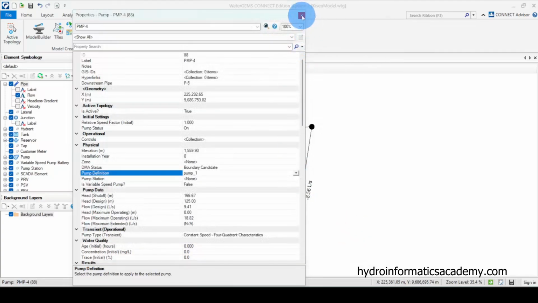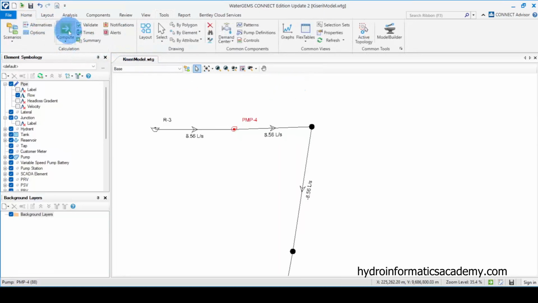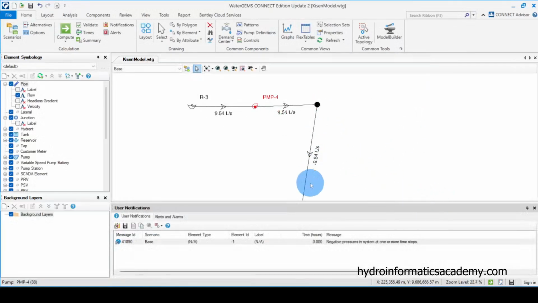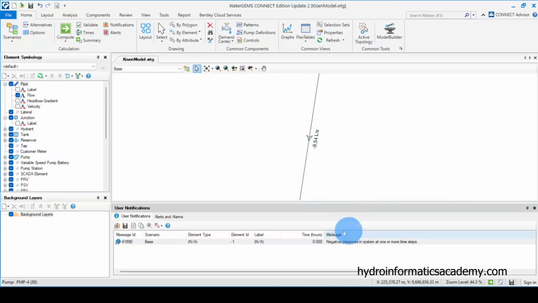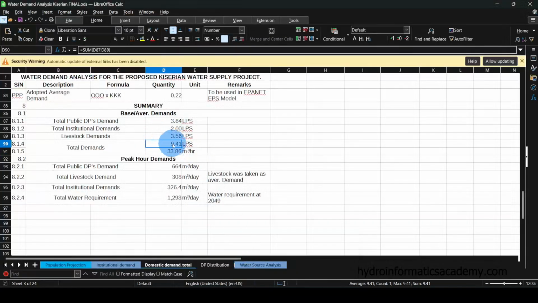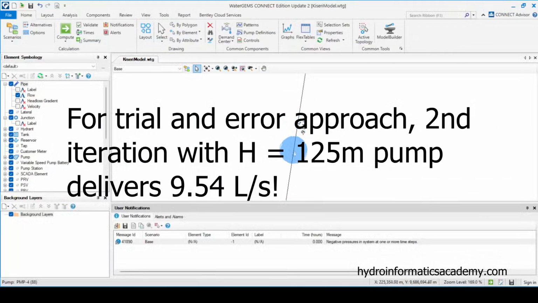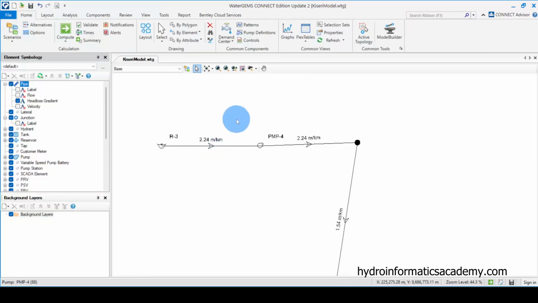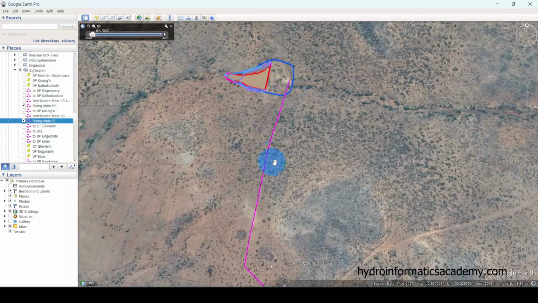So if I close this, and if I compute my model again, you can see we're still having some negative values. But for now, we have a good sign that we have our flow, which is 9.54, which is somehow close to the figure that we wanted, which is 9.41. So this is not very bad. I need to display velocity for these ones, because as of now, you can see these two pipes, this one here and this one, they are not part of this network.